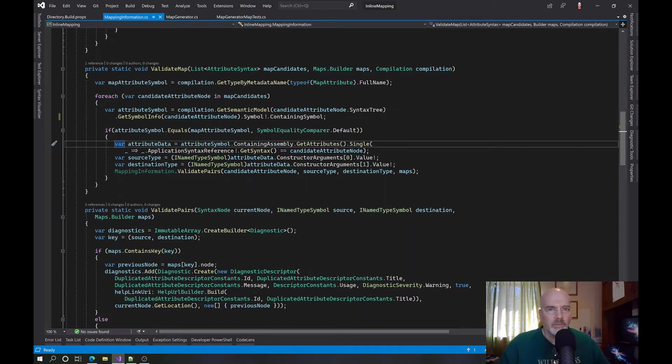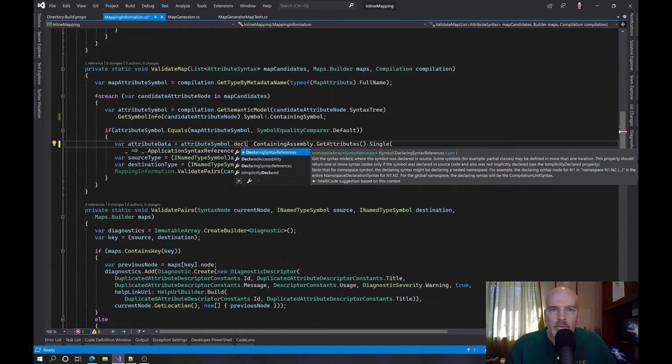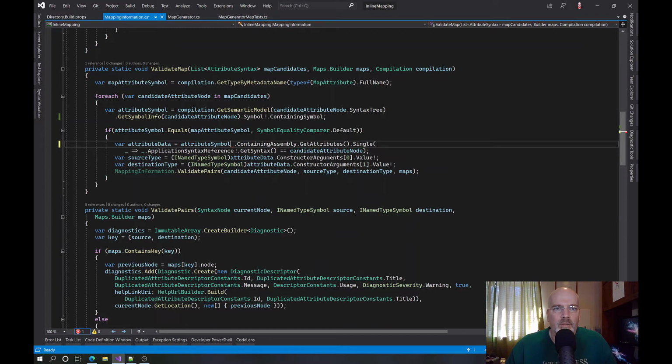Is there a declared assembly? It gets the syntax node where the symbol was declared in source. Yeah, but that's what I had. I already had what that was. I don't need that. Well, shoot. So I get the symbol information.